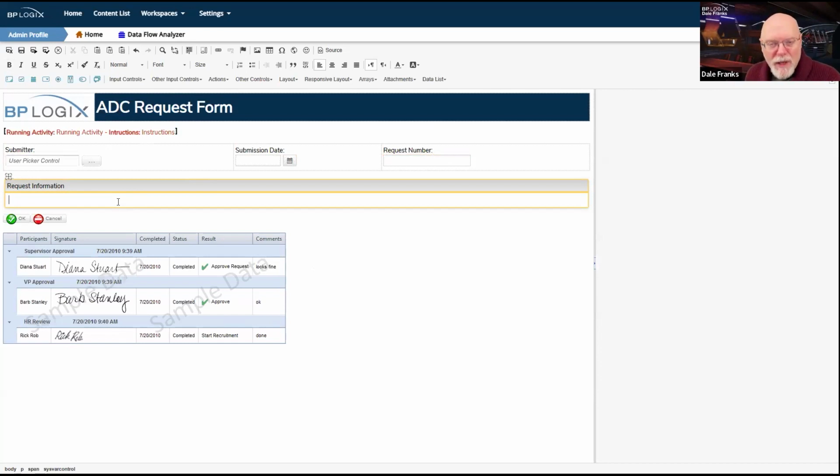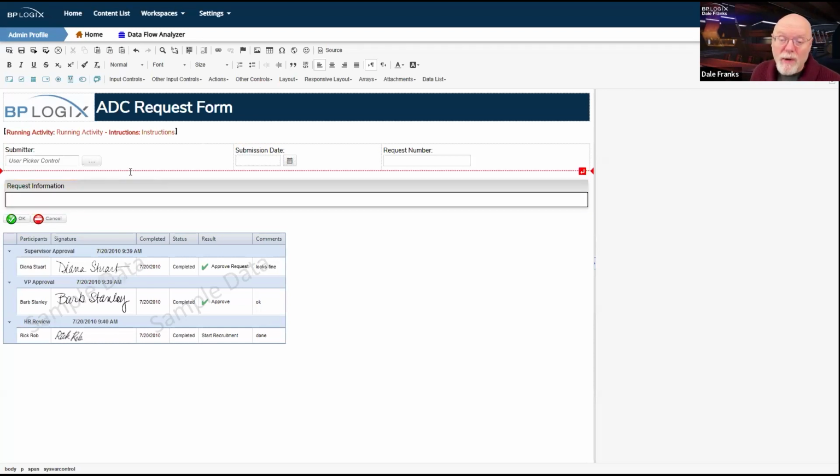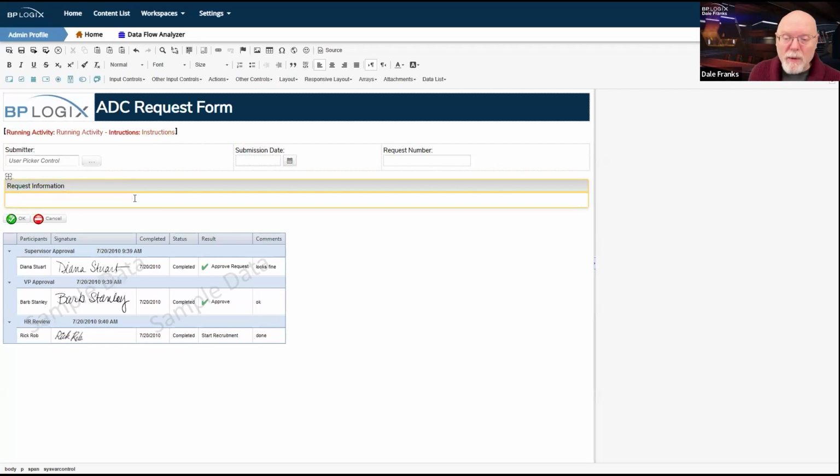So the first thing I'm going to want, because this is going to handle multiple types of requests, is to put in some sort of control that will enable me to specify the request type that I want. There's a couple of other things that I want here. I'm going to want at least one other field for my request information.